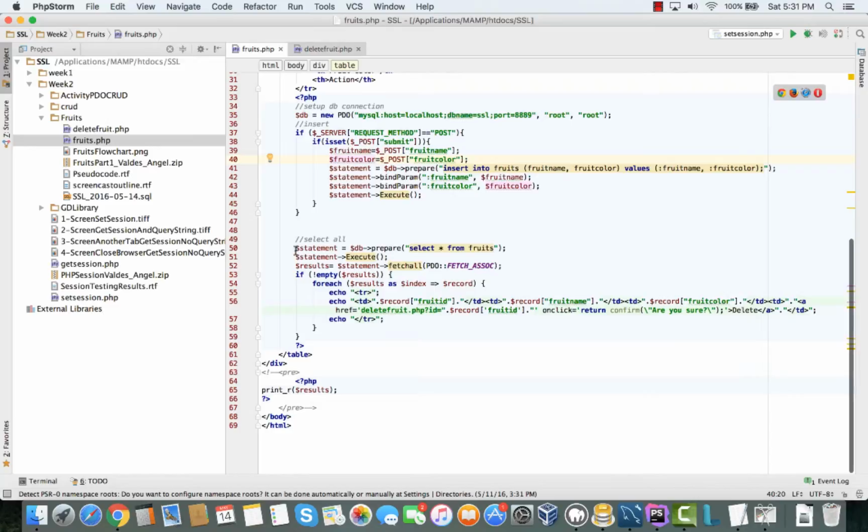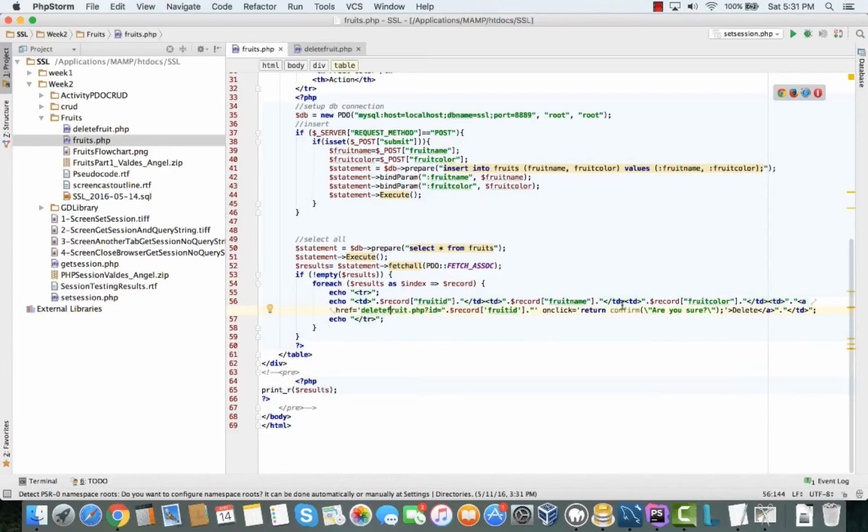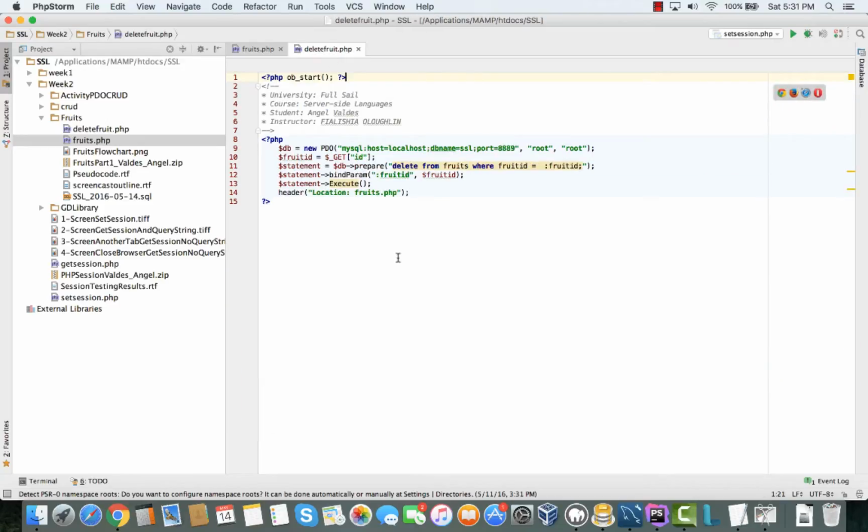Now, after that, it's going to connect to the database and do a select and fetch all the records in the database, and then for each of those records, construct a row displaying the fruit ID, name, and color. And on top of that, it's going to add this additional column that is going to have the delete hyperlink with some confirmation. So that's about the fruits PHP.